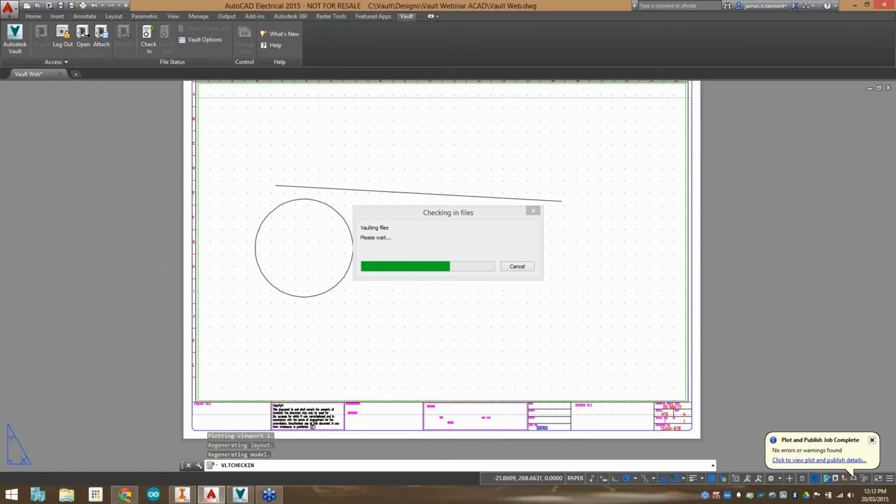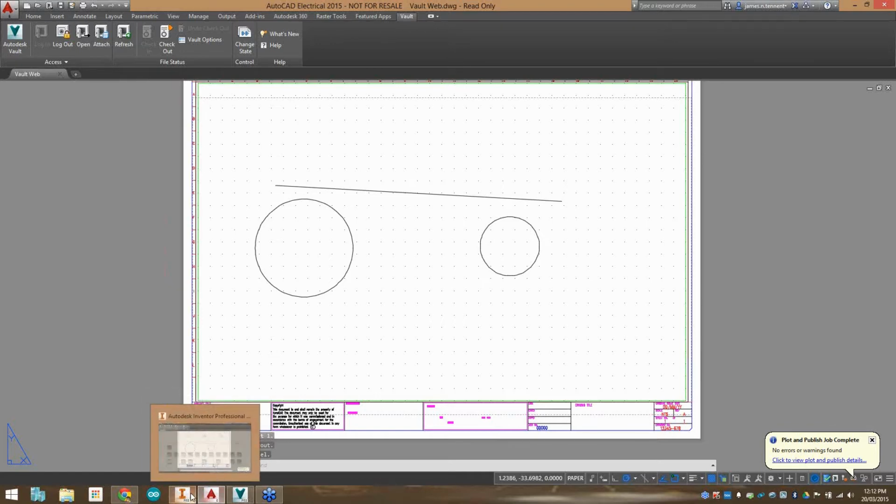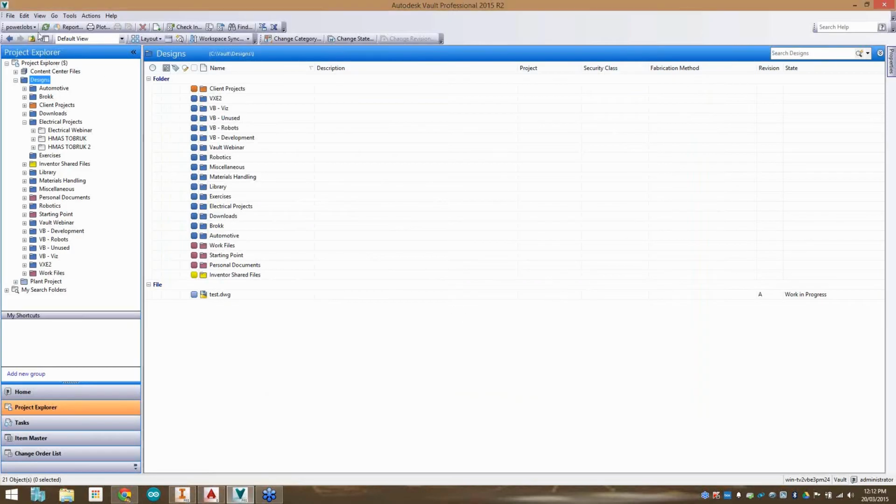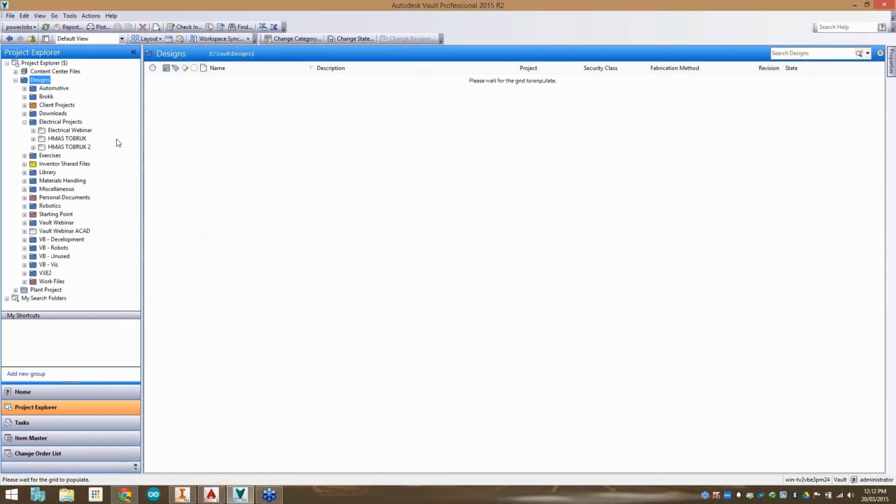One of the other things it does, the first time you actually check something into Vault, it takes a little bit of time to create those visualization files. But the next time you go to do it, it'll be much, much faster. It's just one of those things firing up in the first place. So let's refresh our Vault here and have a look at our new folder that we've created.